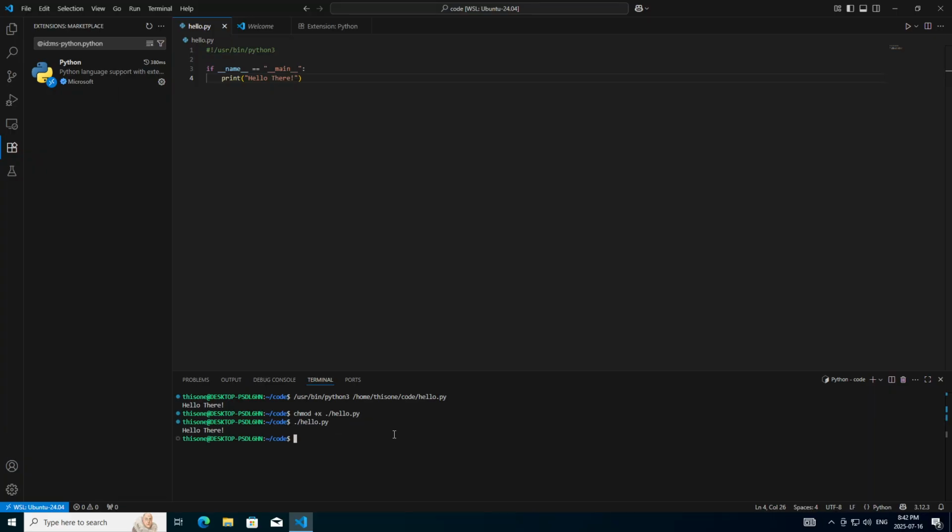We have Python running in a Linux-like environment within Windows. We have VS Code connected to it and able to be used as an editor, and we've got our extensions to provide syntax highlighting, completion, and all that other stuff. So hope this helps.